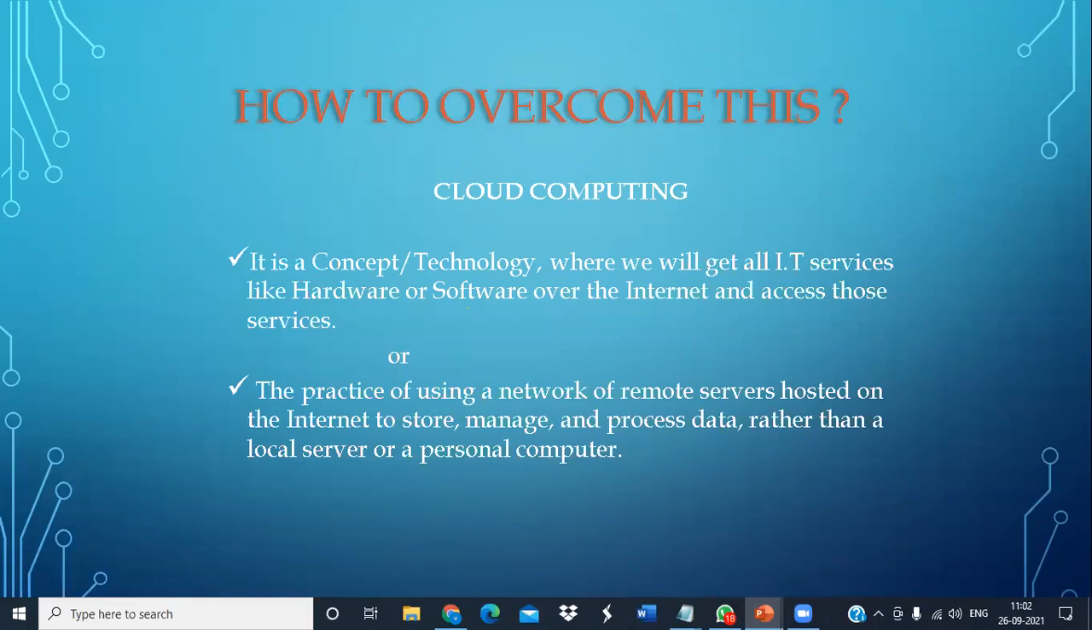So who am I? I'm a user, a customer, a client. Simply I go there, access the service, and for how much service I use, for that only I pay and come back. That ends the story. Yes or no? Got it. So that is the meaning of cloud computing.